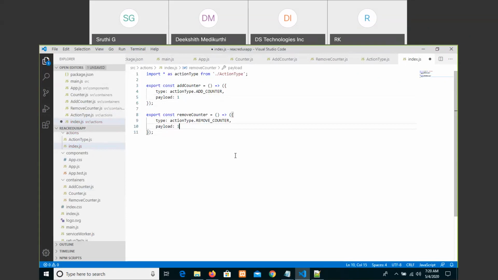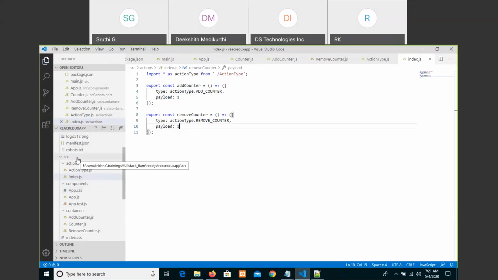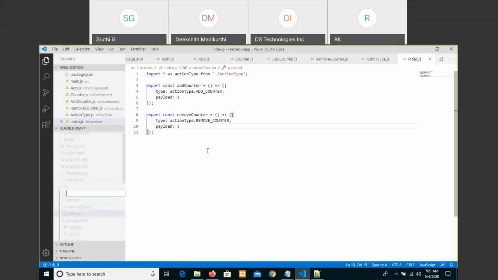And the final thing that has to be done is based on the user: if the user is clicking add, it has to add, or if the user is clicking remove, it has to remove. But where is that incrementing or decrementing? For that you have to create a separate folder, which is called reducers. These components, containers, actions, and reducers are common irrespective of the Redux concept. Only internally the logic changes, but the structure is common.